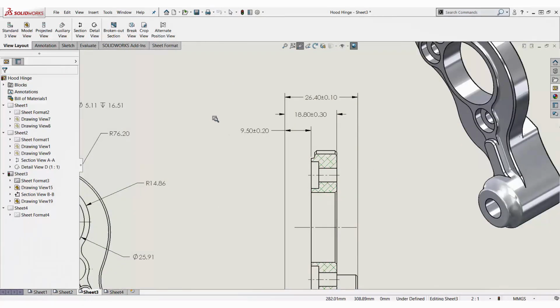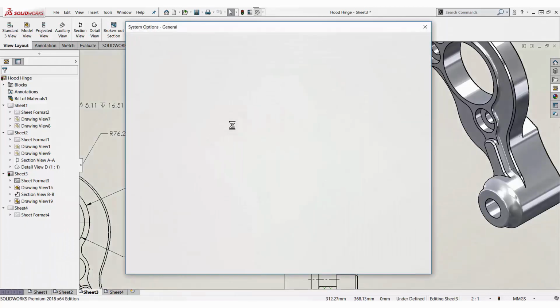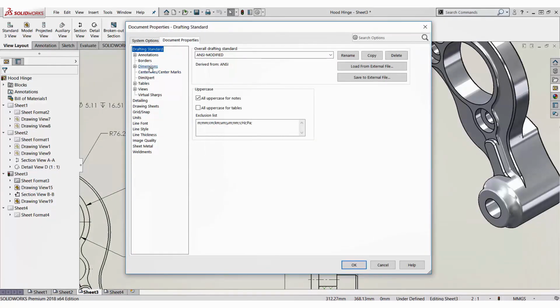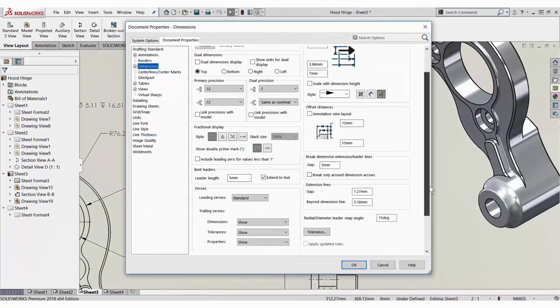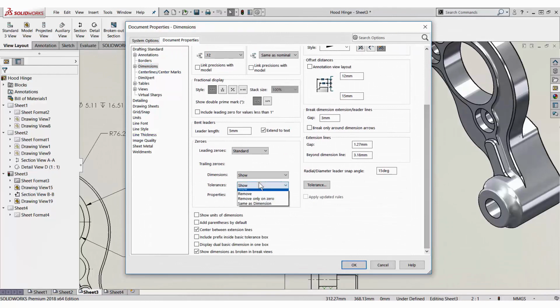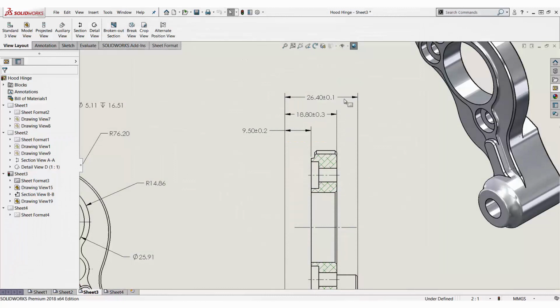The behavior of trailing zeros is even easier to control. Using a new set of options in the document settings, you can specify the trailing zero display for dimensions, tolerance, and properties independently of one another.